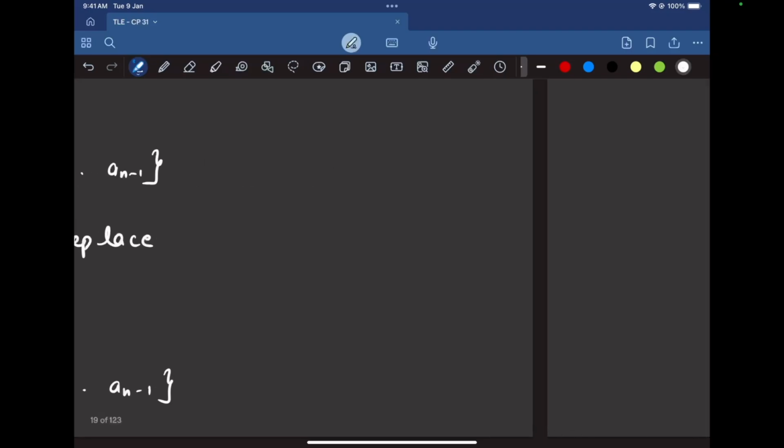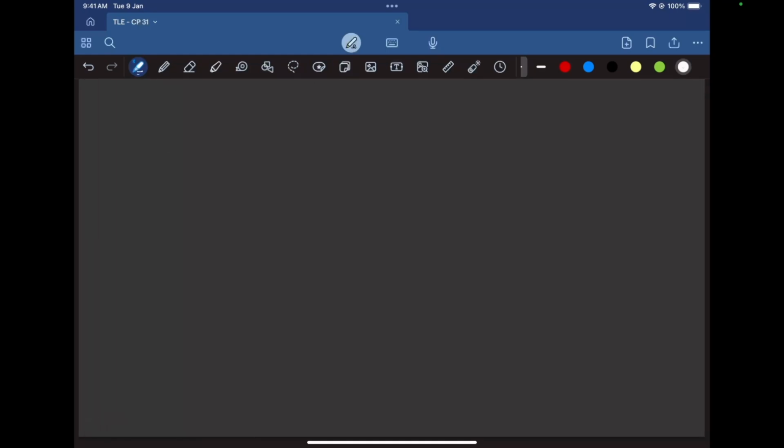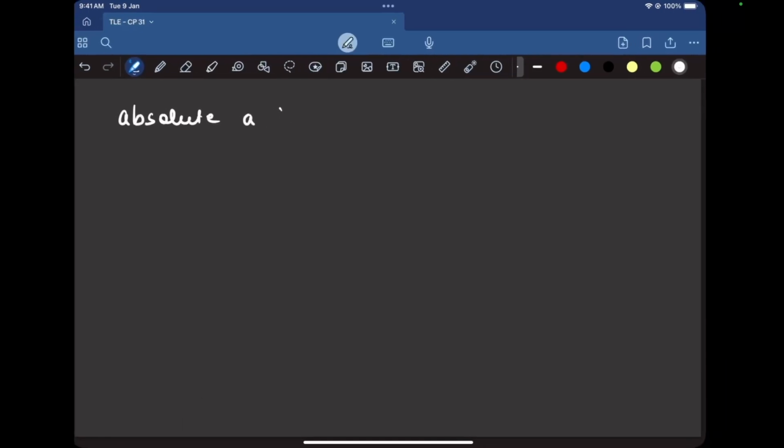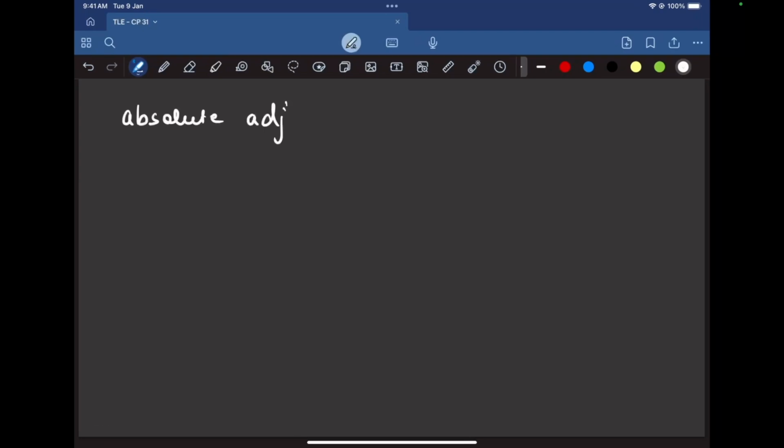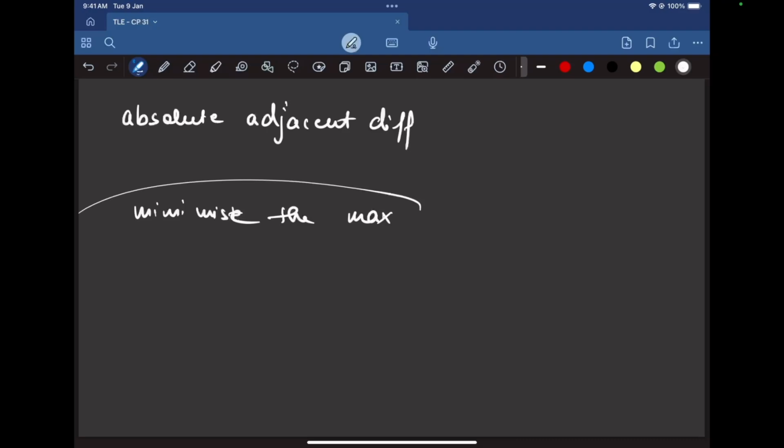After this modification has been done, what do I want to say? I will calculate the absolute value of the adjacent differences. Absolute adjacent differences. Yes, all right. And then you say, I want to minimize the max of this. Okay. So whatever turns out to be such values, that is absolute adjacent differences, out of that you want to minimize the max of that value.